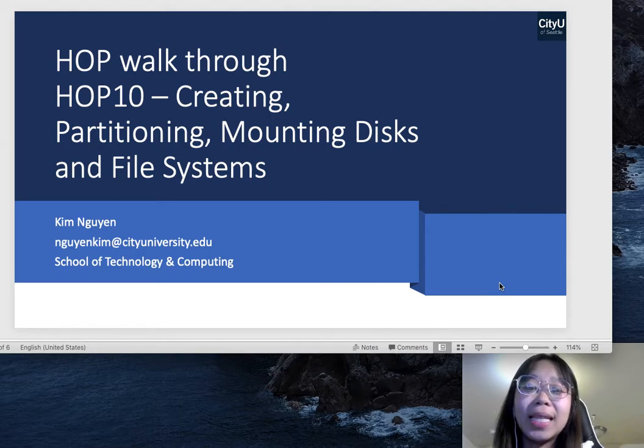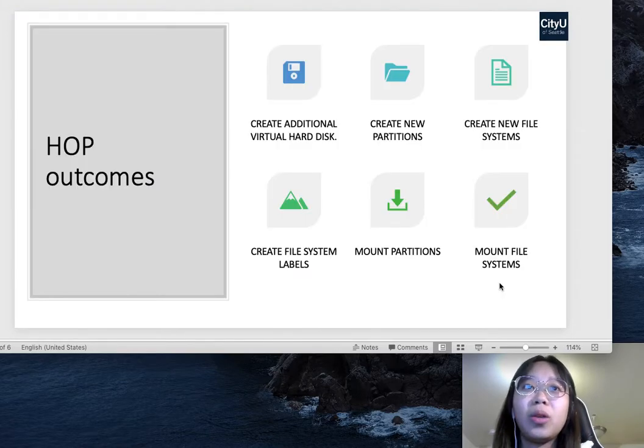Welcome back, and in this hands-on we will be creating, partitioning, and mounting a disk and file system, and this will be your outcome. After you do this hands-on, you will be able to create a virtual hard disk for your virtual machine, partition the disk and create a file system, and finally mount your partitions and file system and bring them to life so your users can start actually using it.